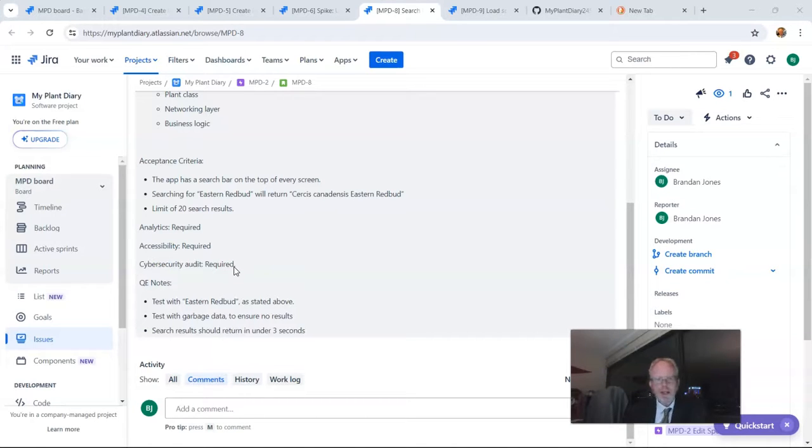QE notes. We'll need to test with Eastern Redbud. As stated above, test with some garbage data to make sure that we don't get results for that. And search results should be under 3 seconds.